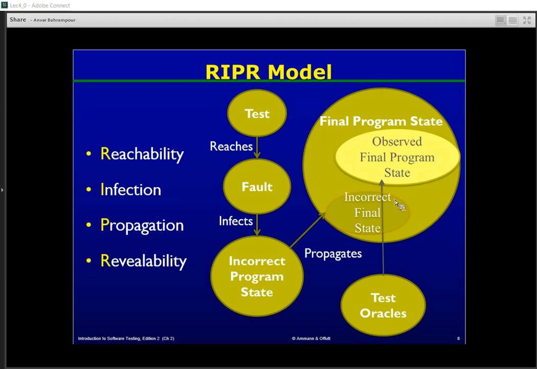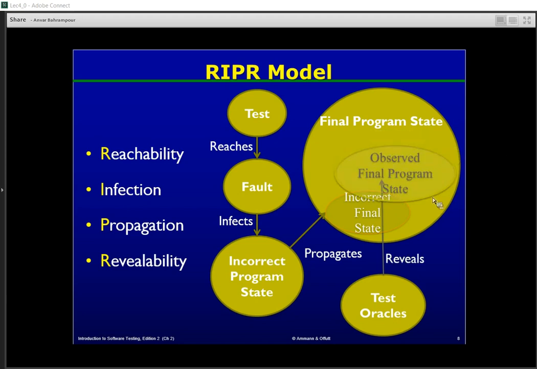But when the observed program state changes to this area, and this observed portion overlaps partially with the incorrect portion of the final state, we say that the user and tester saw the outputs incorrectly. So the incorrect output will reveal the software failure.